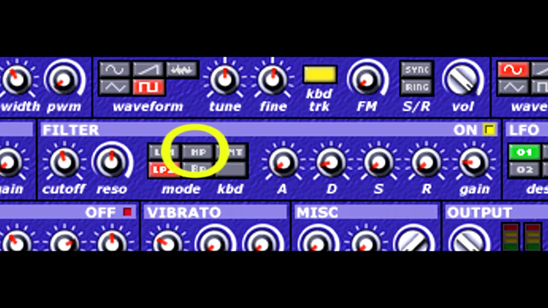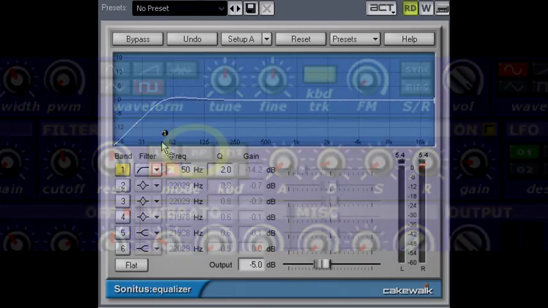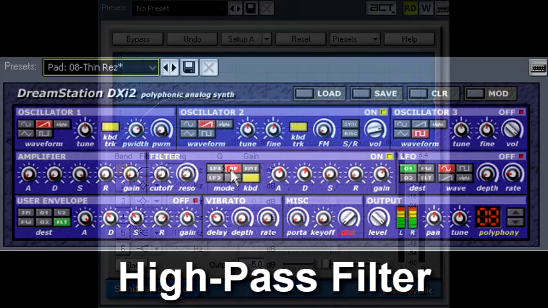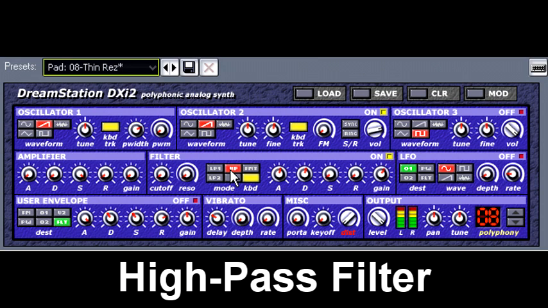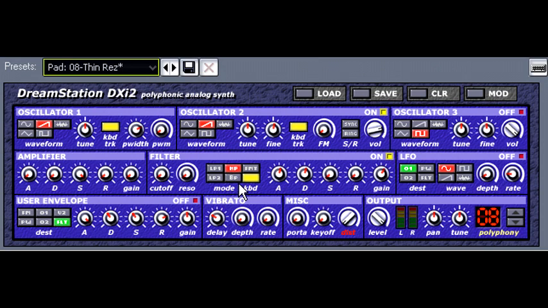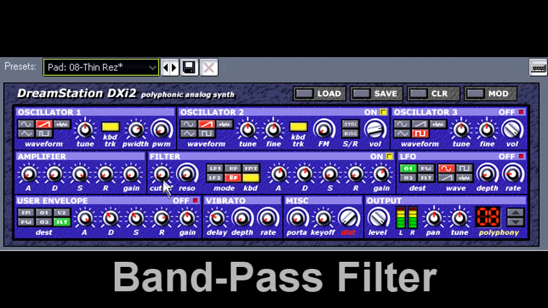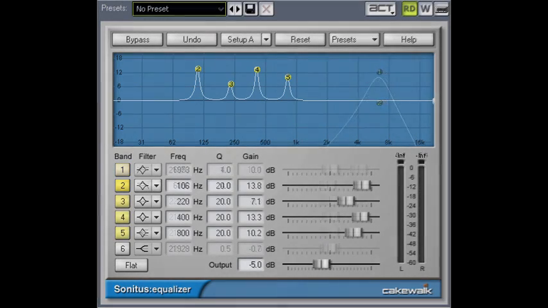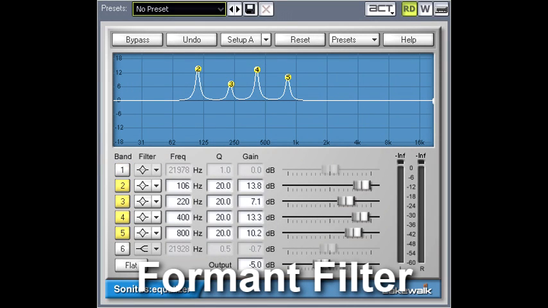There's also a high-pass filter type that leaves the highs intact and progressively reduces lower frequencies. The bandpass filter type is used in wah-wah pedals. The Formant filter has 4 separate bandpass sections, and this type of filter emulates the multiple resonances in your mouth.